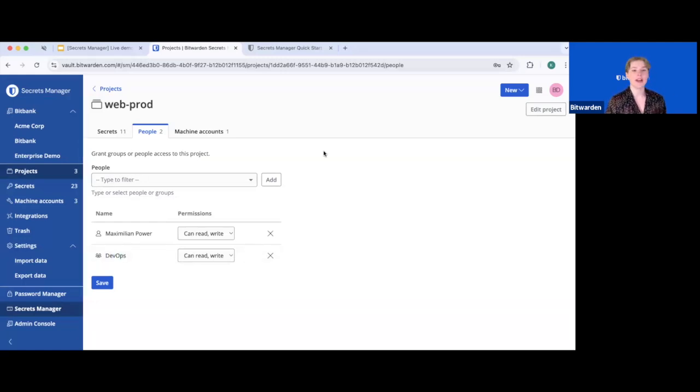So the whole point of adding people to these projects is ensuring that the right people have the necessary access and permissions. Because this project is for a production environment, we want to add this DevOps team to make sure that they have access. They currently have read and write permissions, so they're able to edit this project. But if we wanted to, we could also give them just read access as well.